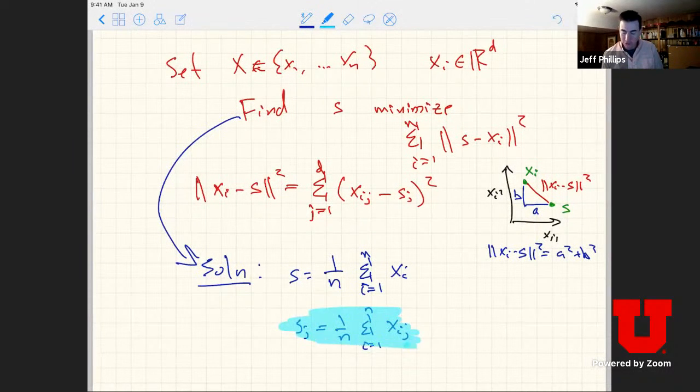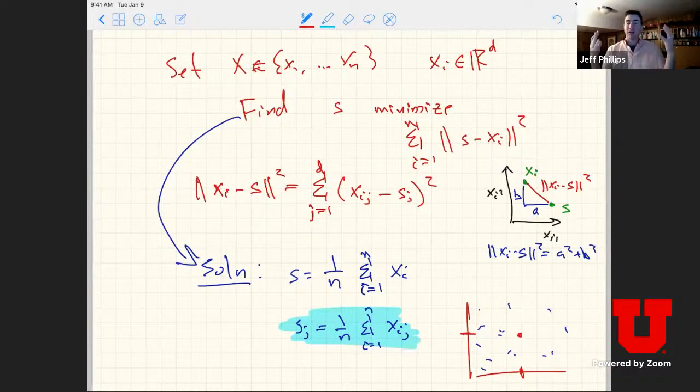This is a one-dimensional problem. But it turns out the solution in high dimensions for sum of squared errors, I can do element-wise, and I get the right solution overall. So if I have a set of points, this is my set X, the point that minimizes them is the average in this direction and the average in this direction, and I can create those two coordinates, and that gives me the point that minimizes this error.